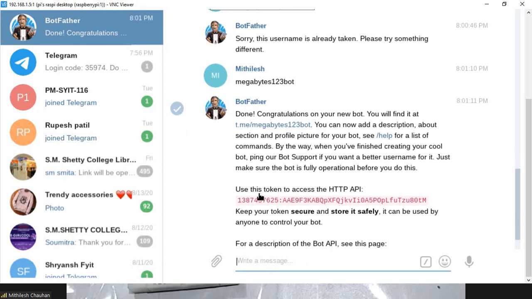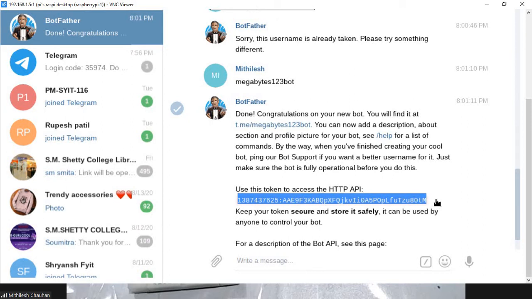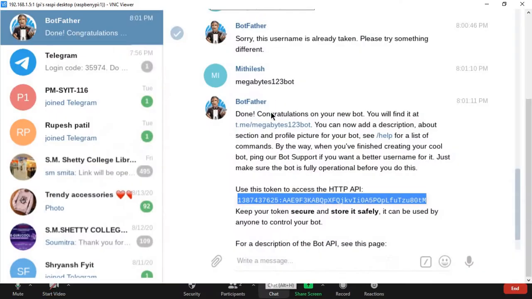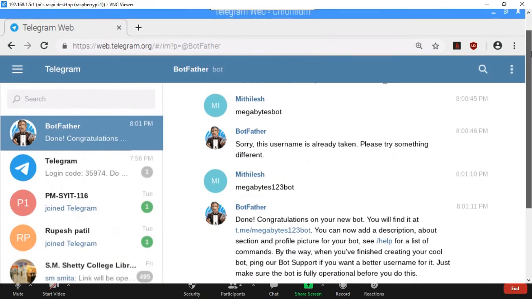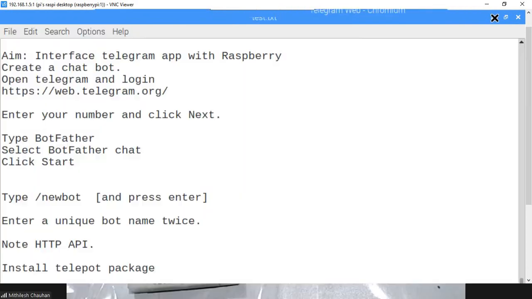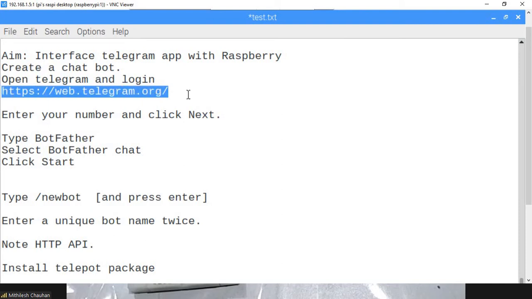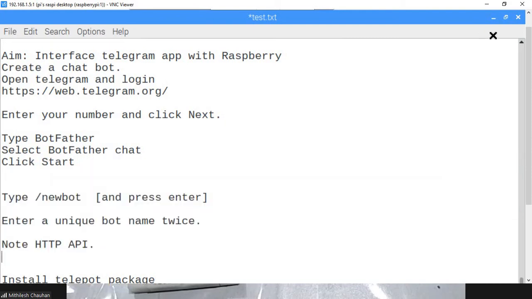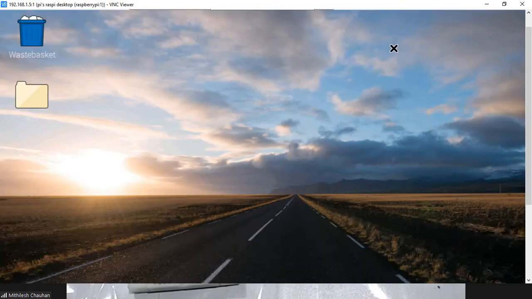Now it has given some API. This is the main API that we will be using in the program, so this API we have to copy. For the time being, I'm keeping this as it is, and I'm going to minimize my application. So we have opened this browser, we have typed Botfather, then we have created a new bot, and we received our HTTP, or sorry, API. Where is that API?